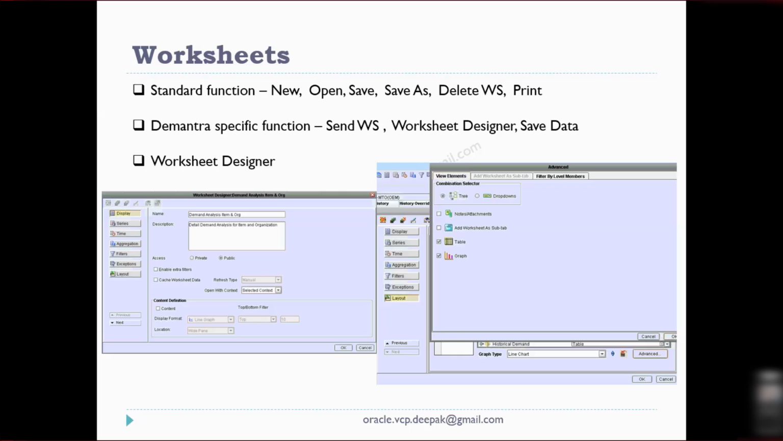So collaborator workbench. All this activity we will do in our next session.